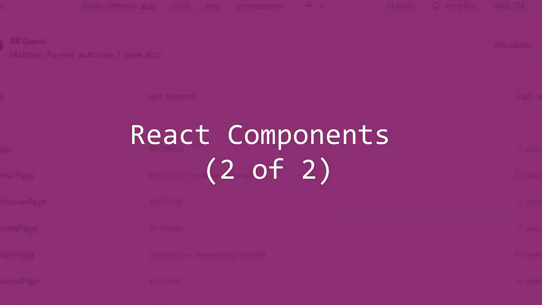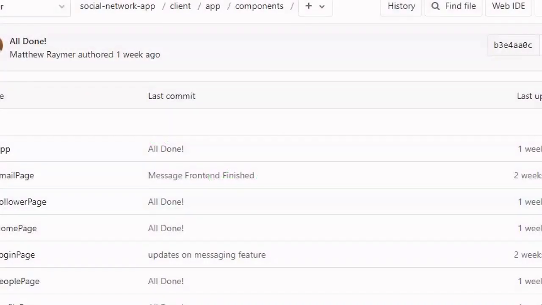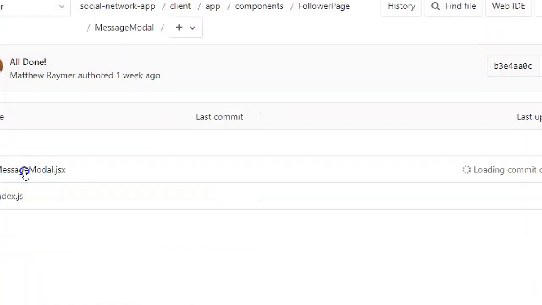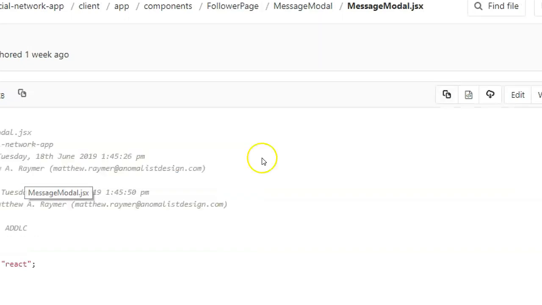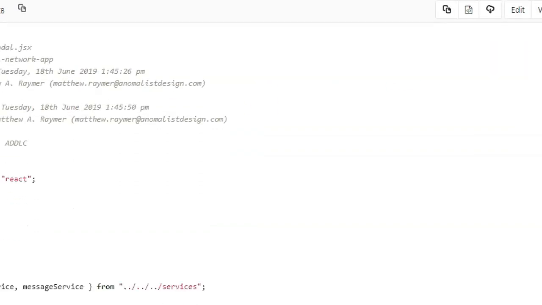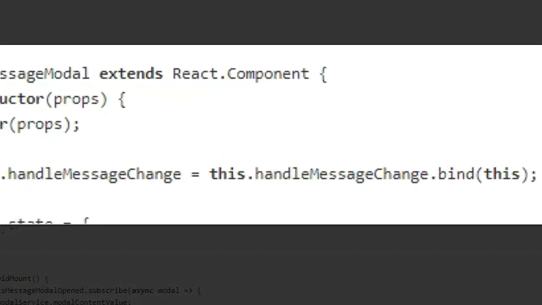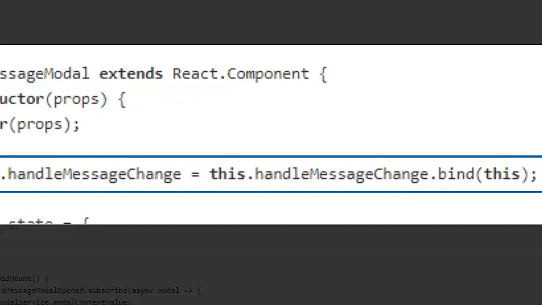In the previous lesson, we said we would be reviewing the message modal being used in the follower page. The message modal component is very much like the other modal dialog boxes we have discussed, but let's examine some of the peculiarities of its revised implementation here. In the class constructor, you will see this line: this.handleMessageChange = this.handleMessageChange.bind(this).